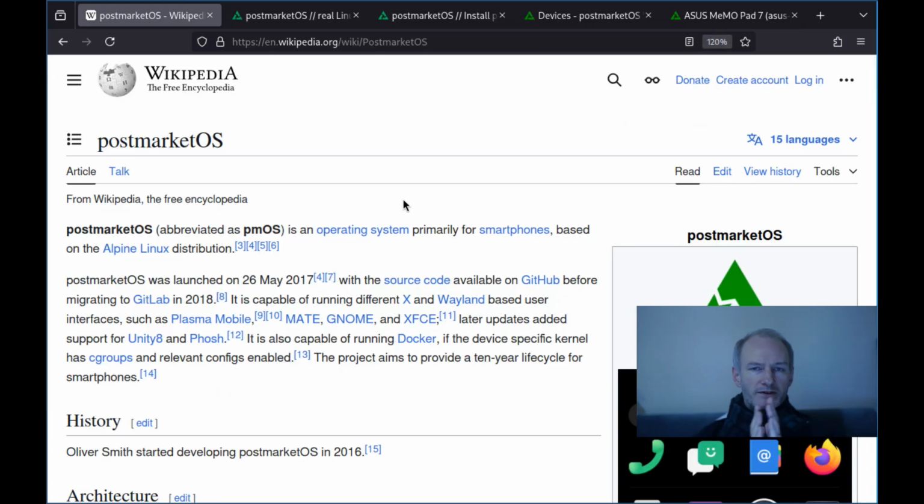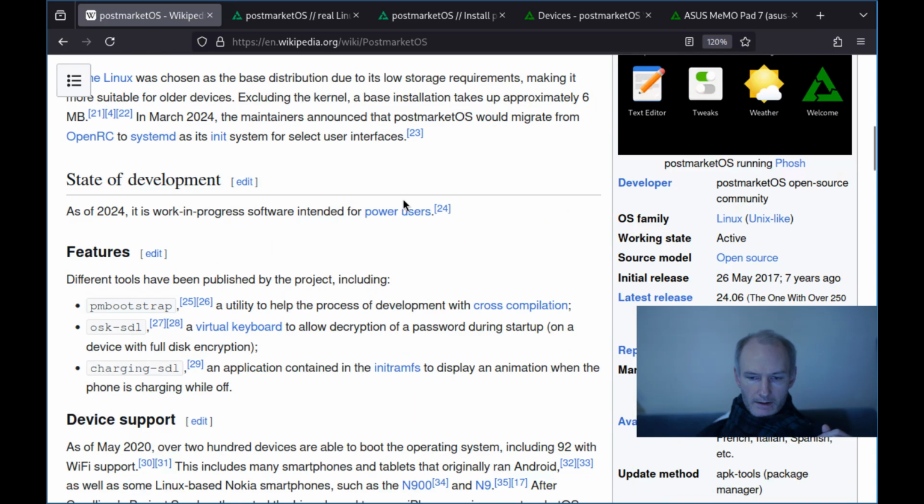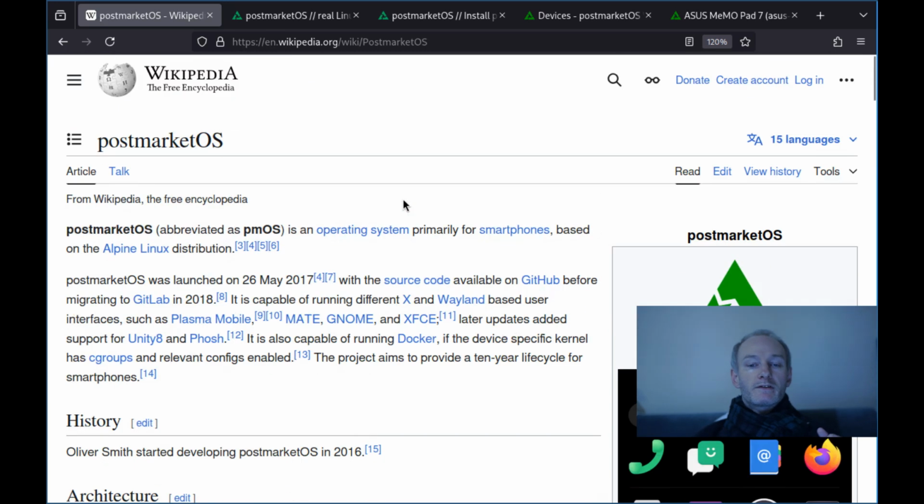So the point of this is really to get to these guys, postmarketOS, who are, what would you call them? They're a Linux community, an open source community who are keeping old devices alive, but not in the way you might think. So their whole thing is not doing like LineageOS and GrapheneOS and that.